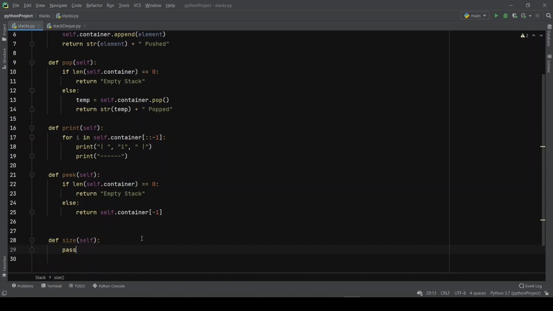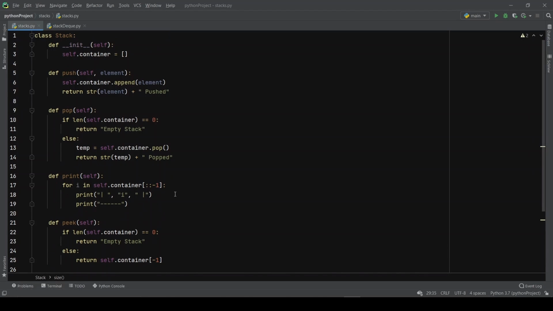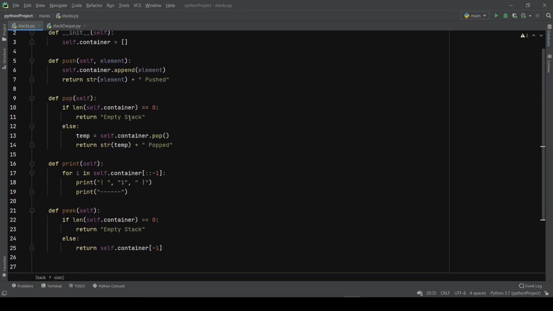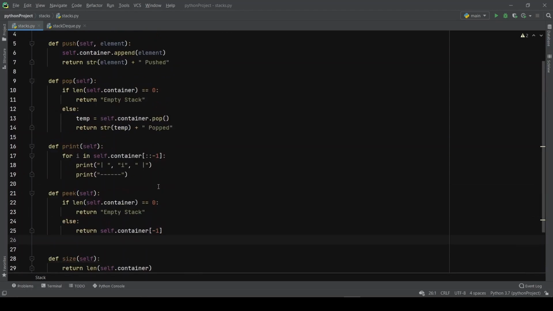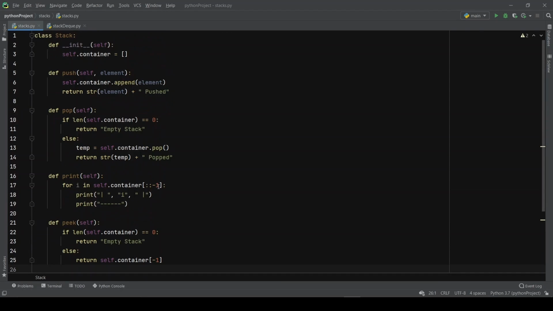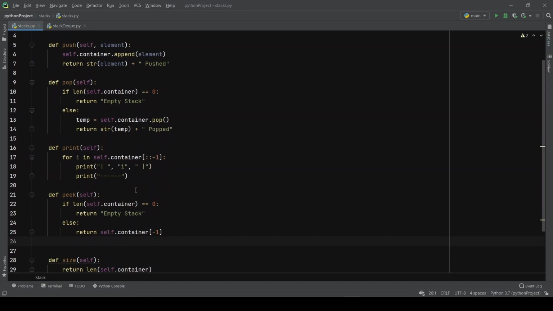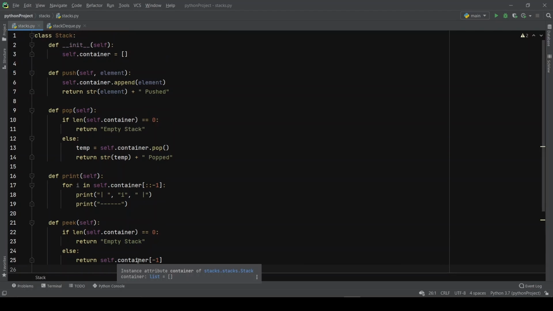Now let's fill this function size. It will basically return me the length of the container, that is the size of the container. So as we can see, we have filled this skeleton structure of the stack, and let's now create an empty stack and then push, pop, print and peek and look at the size of the stack.